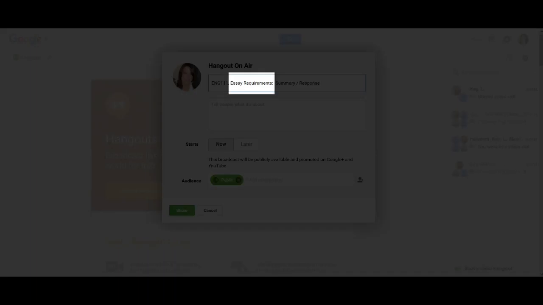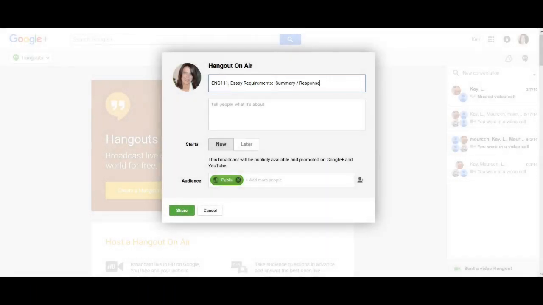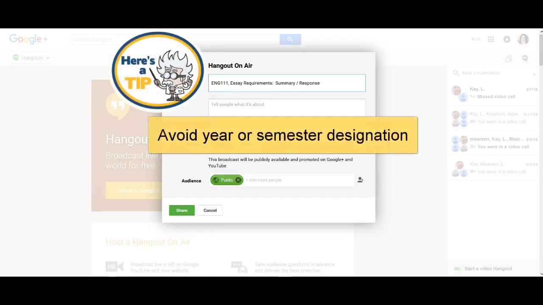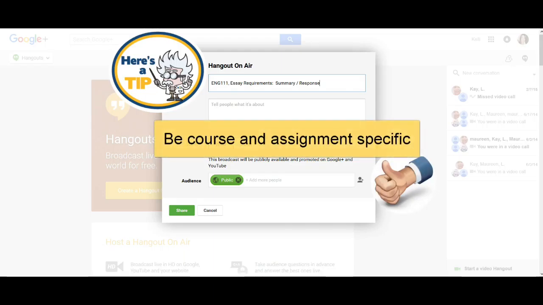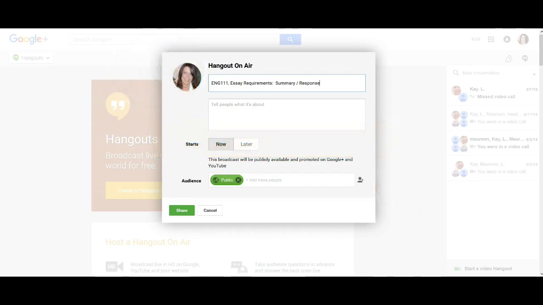requirements, the basic requirements. You see, I ask students to compose a variety of essay types in my class, so this name will differentiate these requirements from the requirements of other essay types. Note that I did not add the semester or year to the name. I chose not to because my basic requirements remain the same year after year. So I'm going to give my webcast a name that is course and assignment specific, but one that is general enough to use in future semesters should I choose to recycle or rebroadcast this webcast after it's recorded.